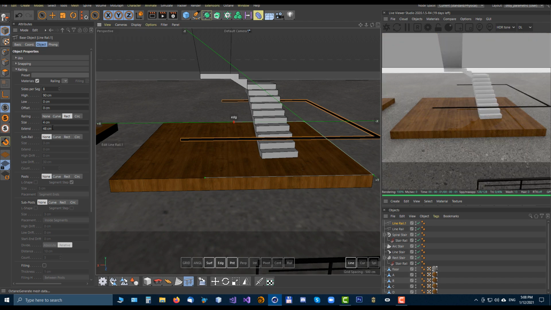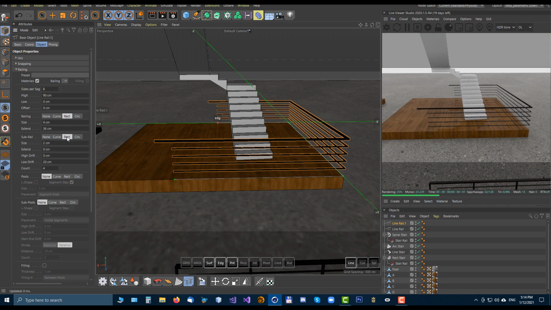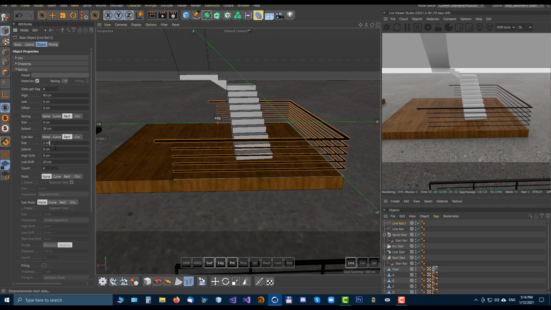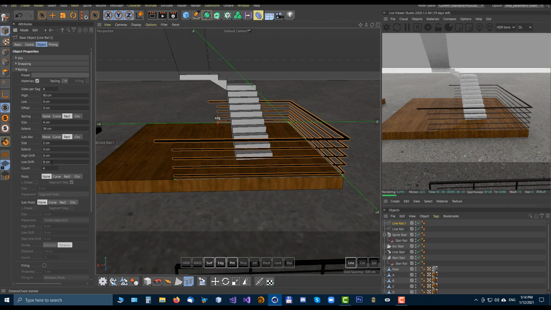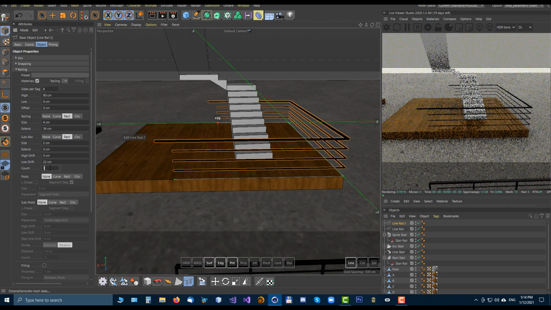If you enable subrailing, let's say again rectangle subrailing, you can fill the space between the main rail and the ground or source curve with subrailings. You can also adjust the size of this subrailing profile, set the extension, and with high drift and low drift, you can position the top drift and low drift. This way you can adjust the spacing of subrails, and you can also set the number of these subrails.